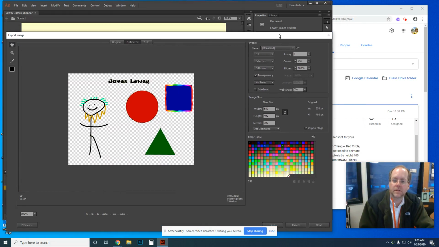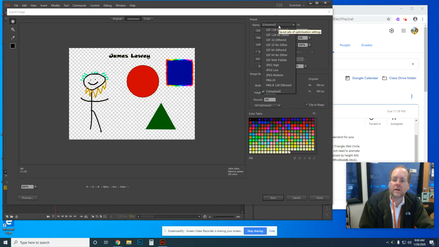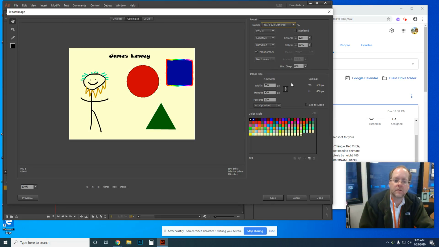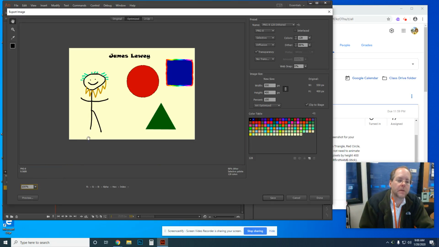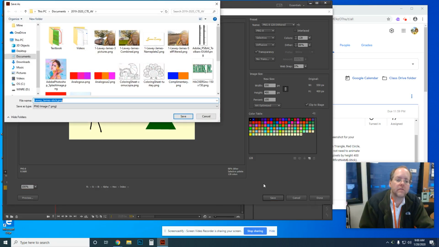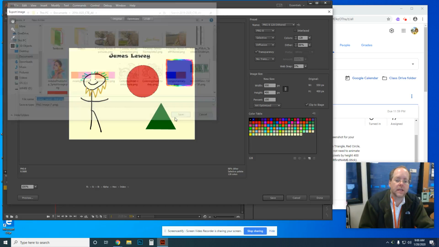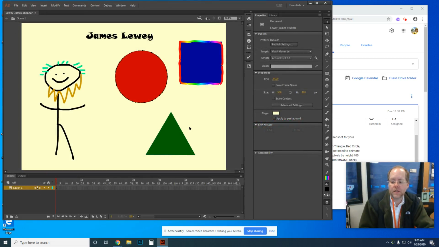I'm going to resize a little bit so we can see better. The name of the file, hey, it's unnamed. Actually, no, I guess this is our choice. We want it as a PNG 8 dithered, so that it kind of controls some of the coloring. This is 100% view. I can change the view if I need to. Here's my size and my width. Then I can click save. It's already got the name that I want to save it as. Then I click save. And there you go. I'm done.